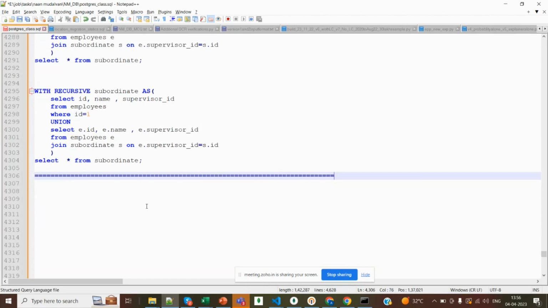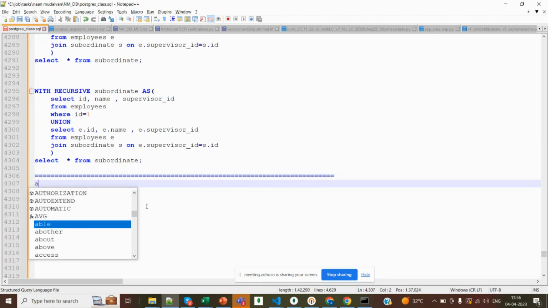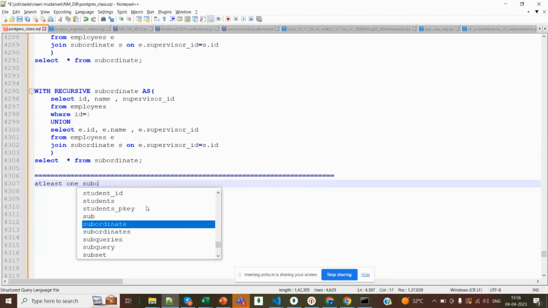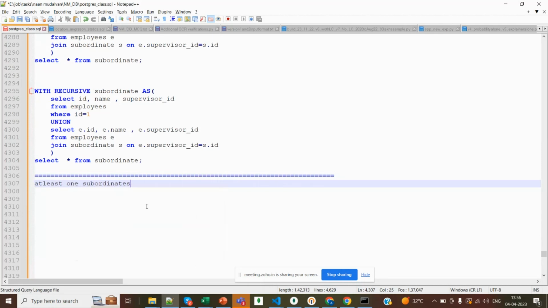When the table reflects the hierarchical structure. In the next question, we will try to retrieve all the employees who have at least one subordinate.